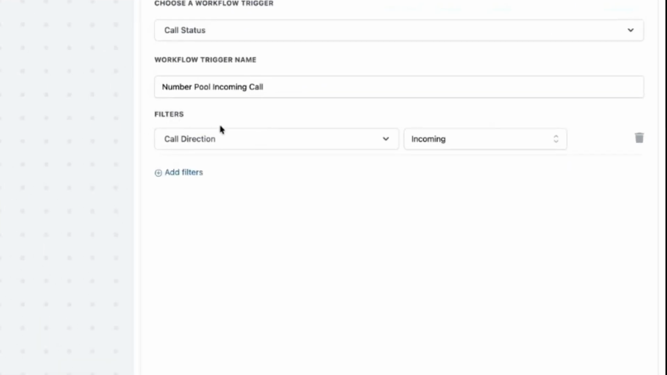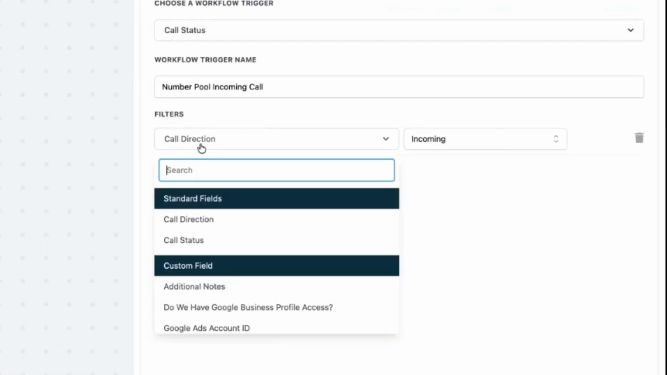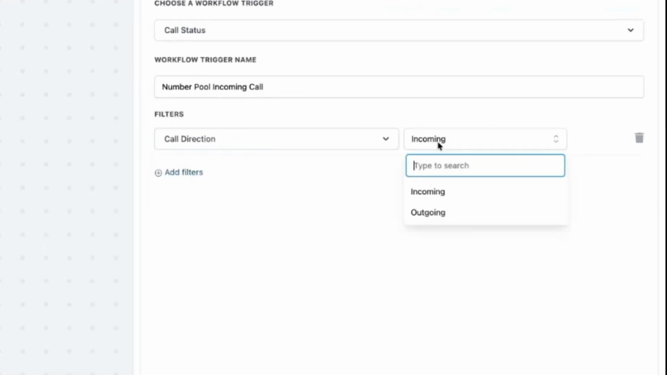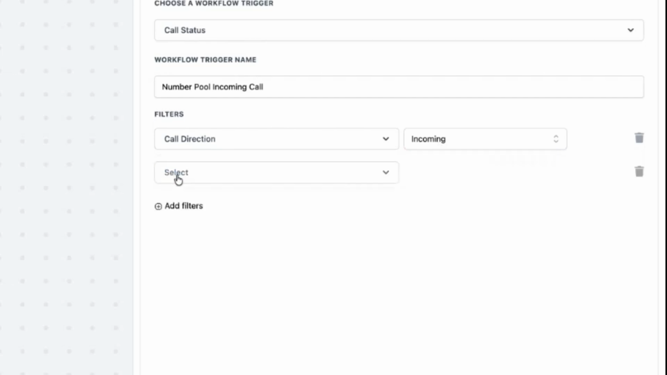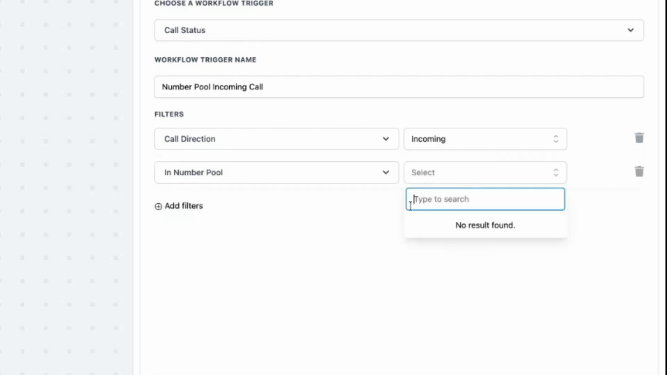Now, the first filter, it should be blank. You're going to click add filters, and the first one is going to be call direction, and that's going to be incoming. Then you're going to click add filters again, and you're going to do in number pool, and then you're going to select your number pool that you bought for your client. It should be titled Google Ads number pool dash client name or something like that, whatever you want to call it. And then you're going to click save trigger.